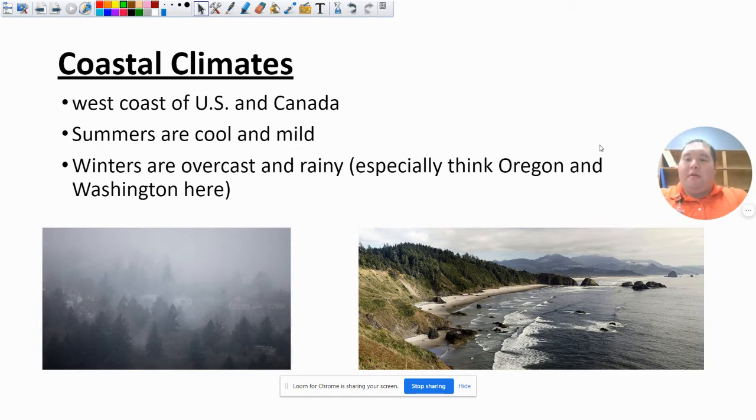Okay, coastal climates, the west coast of the U.S. and Canada. This is a lot of mild summers. They're cool. Winters are overcast and rainy, especially think like Oregon and Washington here, Northern California. They don't get a lot of snow. Sometimes they do, but it's not a natural every winter type thing. It's like mid 70s in the summer and 40s, 50s. I mean, it can get cold overnight, but it's not like freezing below zero most of the time. So that's like Washington and Oregon.